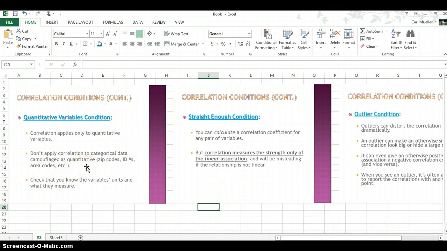Categorical data is just that. It defines a category. Zip codes are a category of a geographic area. So you just have to take that into account, and note the variable units and what they measure. It's very key when you're looking to apply a correlation.